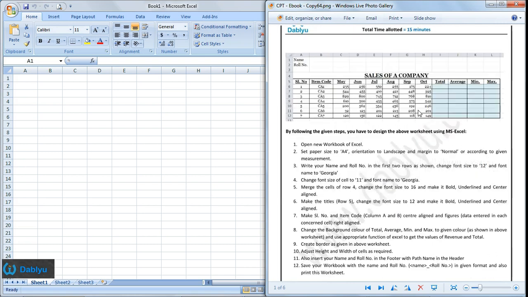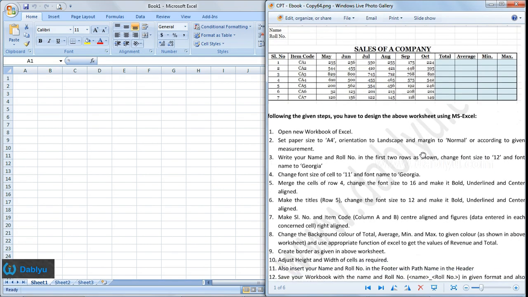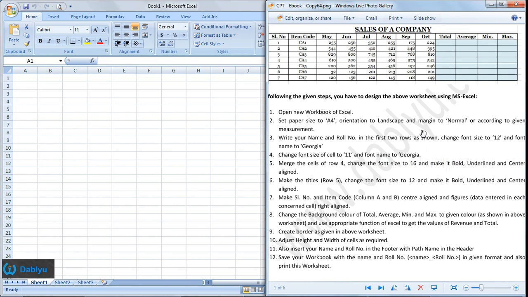So first, always do that, because first get to know what is the total entire demand, overall demand. So go through all the points in brief. So just glance through all the points, then you will know that okay, first point they're talking about open new workbook of Excel, we have opened it. Second, they're talking about page settings, which we'll do.